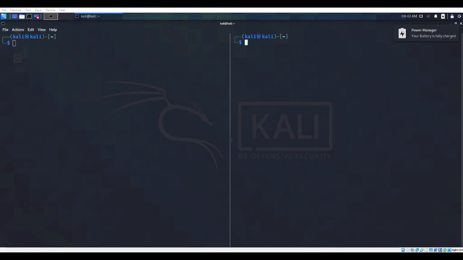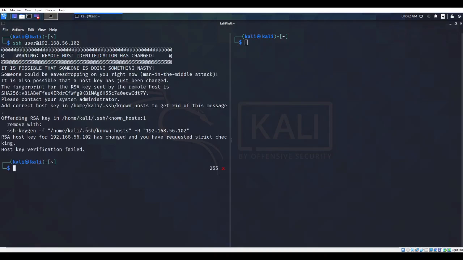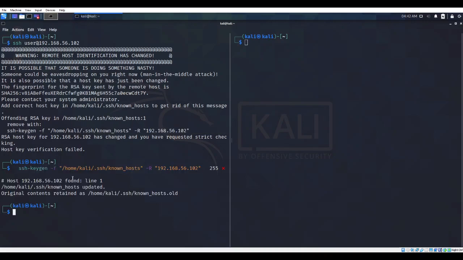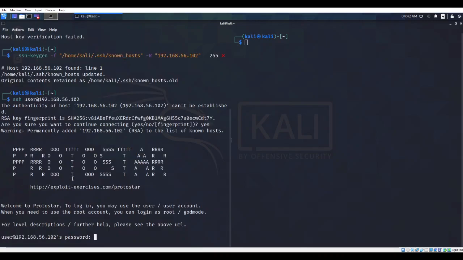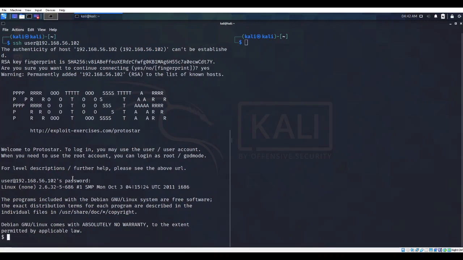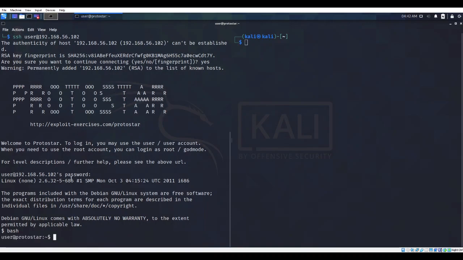So I'm going to try the stack 6 file of Protostar. Let's quickly SSH into this one. Okay, key verification failed. It means I have a pre-login key again. So let's remove the previous key and then try to log in with SSH again, and it's asking for a fingerprint. Say yes to bypass that, and yes, user is the password. I'm going to upgrade my shell to bash, and then let's quickly go to the /opt/protostar/bin folder.